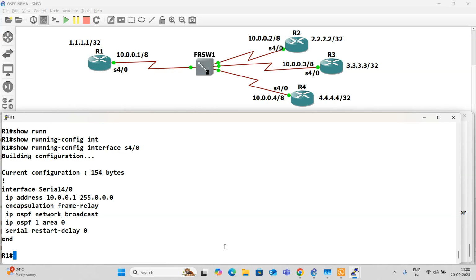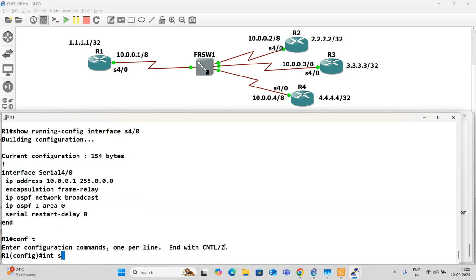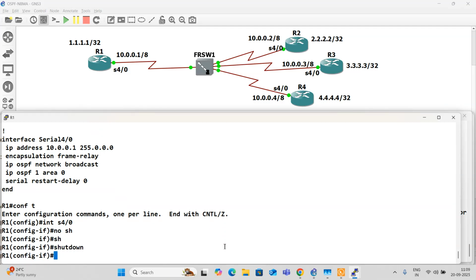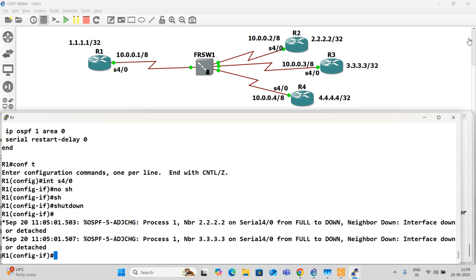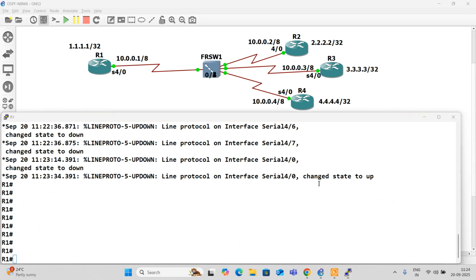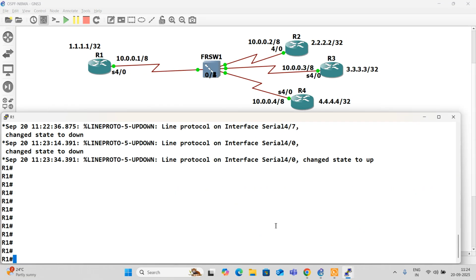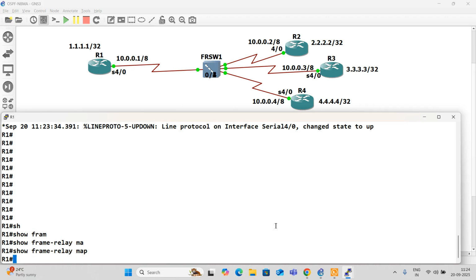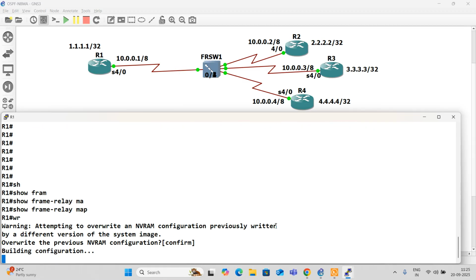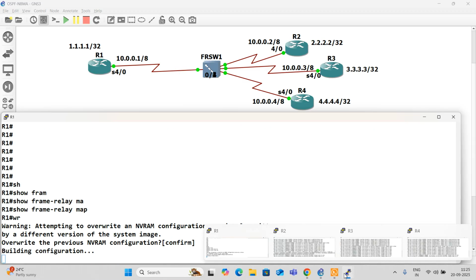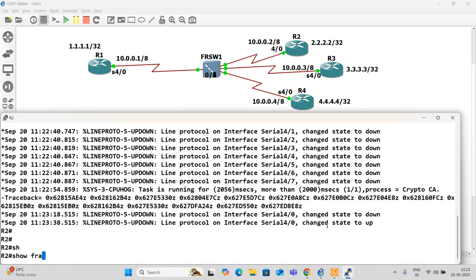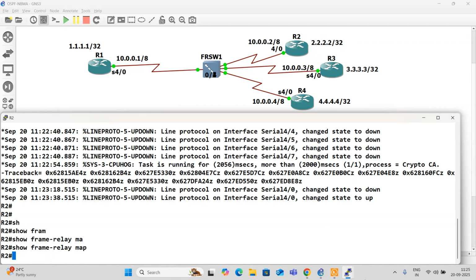Okay, now let me shut down this also, and then unshut. Frame relay is full mesh. I'm expecting a frame relay map. Show frame relay map. Still not yet. It will come. We need to wait. Show frame relay map. Not yet.